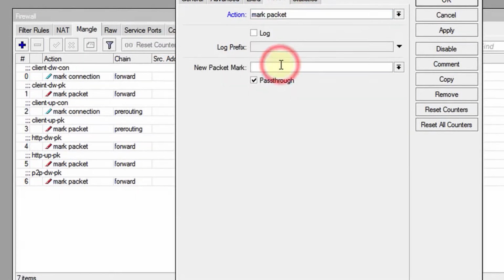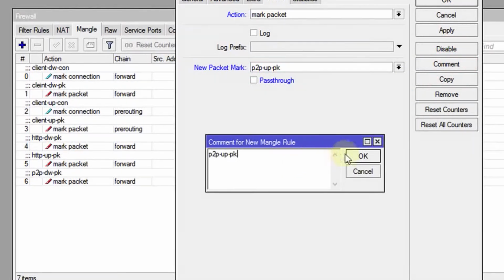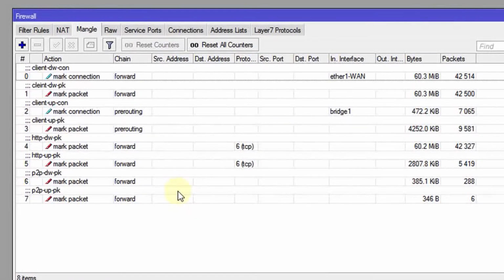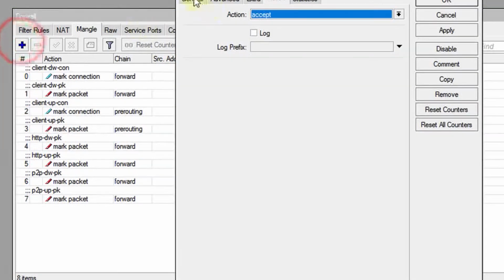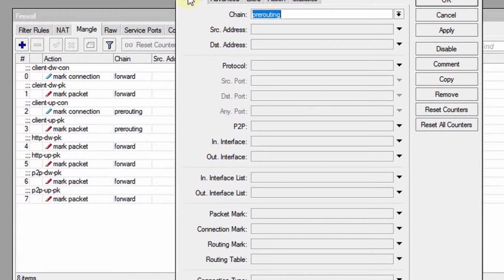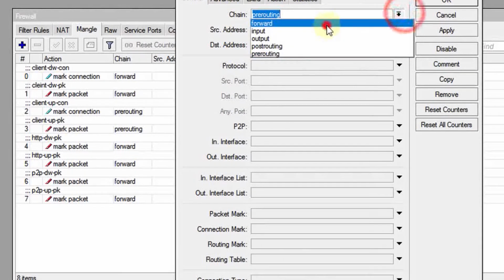I'm going to mark that. Let's call it P2P up packets. Uncheck pass through, make a comment, and then lastly now we're going to create one for any other traffic that doesn't meet this criteria. So we have already marked HTTP traffic coming in and out of the router, peer-to-peer traffic that is passing through the router, and now we're going to mark any other traffic that passes through.